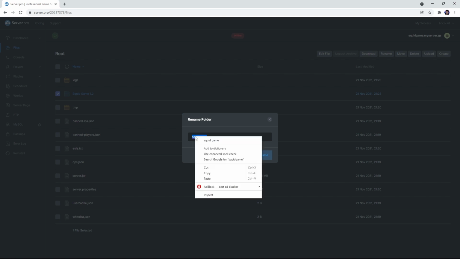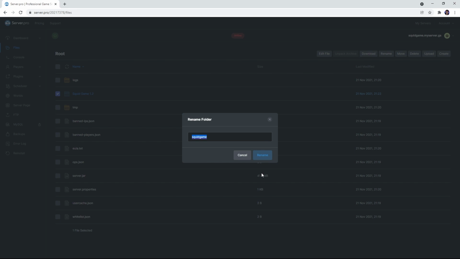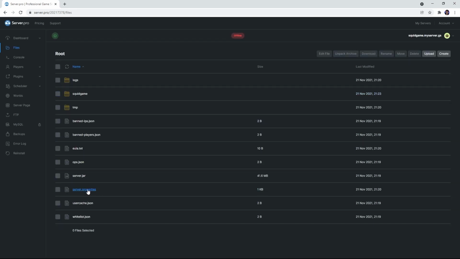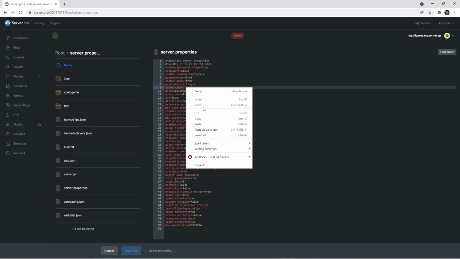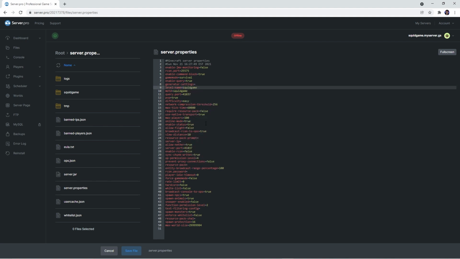For the next step, you'll want to copy the name you just renamed the world to. Proceed onto the server.properties file, look for level-name, and after the equals, right click and paste. Now you have officially uploaded the world onto your server.